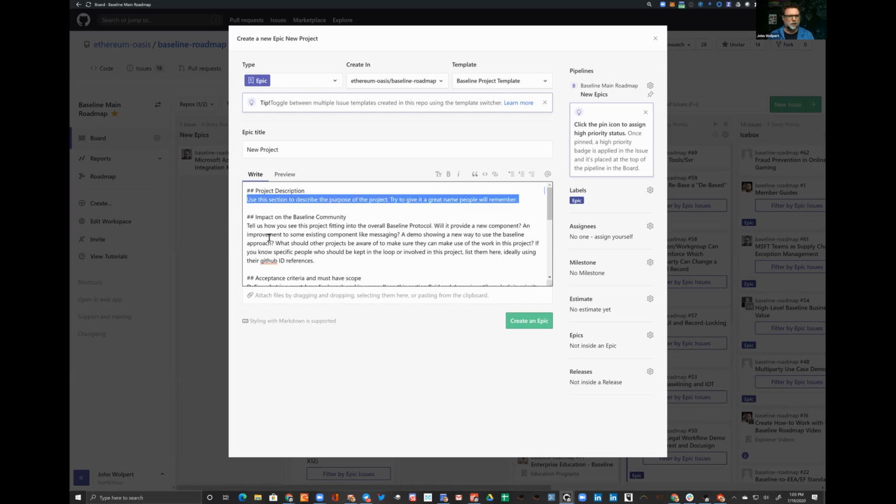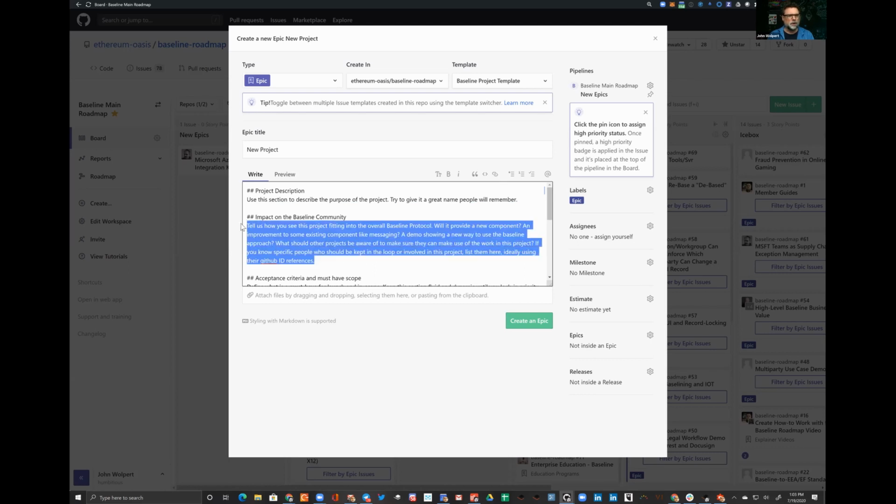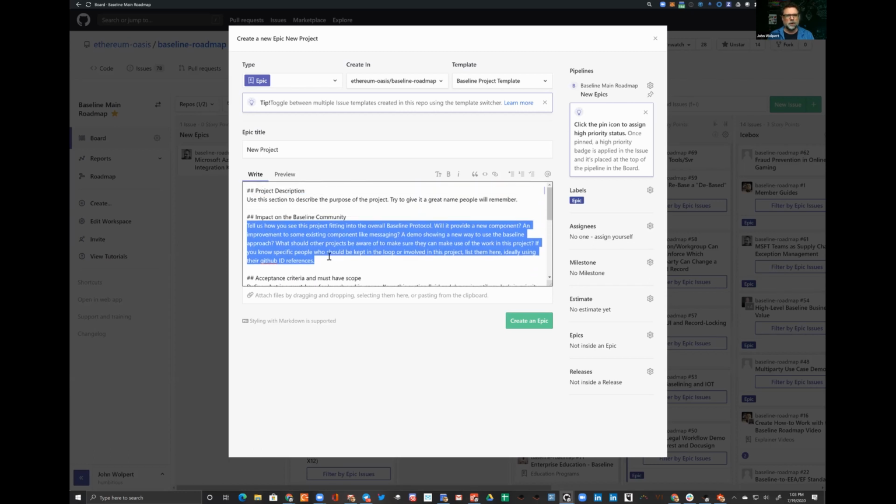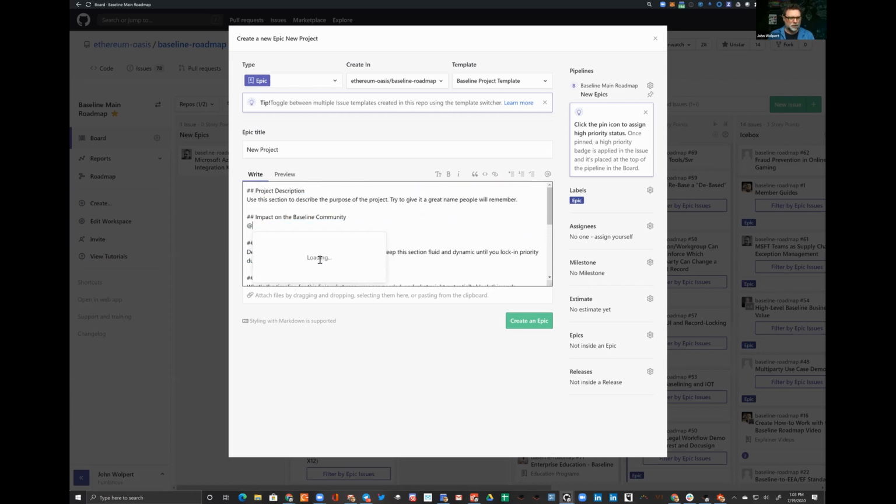Write up your project description, change the impact on the baseline community. You can write up what people need to know. You can put different people in here to make sure that they're aware that this is something they should be involved in. If they're not in the baseline org, then you can still at least reference them by name or public profile or what have you.